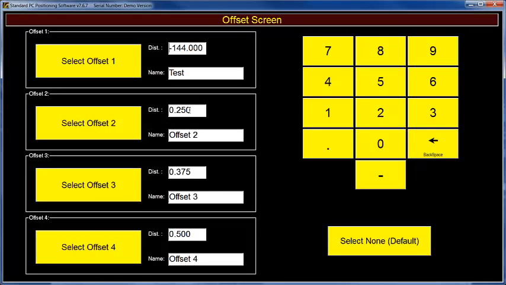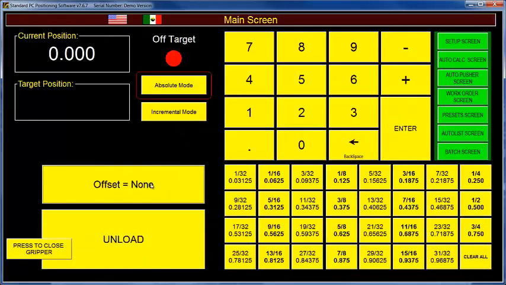And so on. Offset 2 adds a quarter of an inch to whatever number you enter. Offset 3 adds 3/8 to whatever number you enter, and so on. And then select none means it sets it back to no offset. It's important to know that all these numbers add to the main offset.